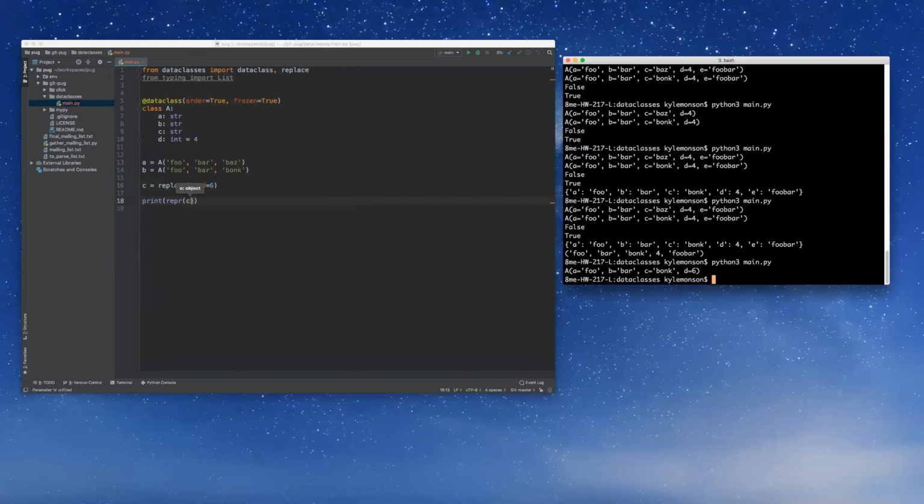Okay. So now we have our instance C, where it is equal to B except for D, which has been replaced with the number 6. That's especially handy if you've got a particularly large data class with lots and lots of members and you want to copy it all except for a couple of variables, which is a common thing to do if you work with a lot of datetime objects. So this becomes a handy way of making near copies of existing data class instances.